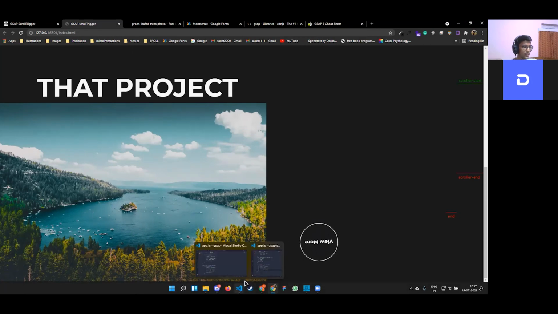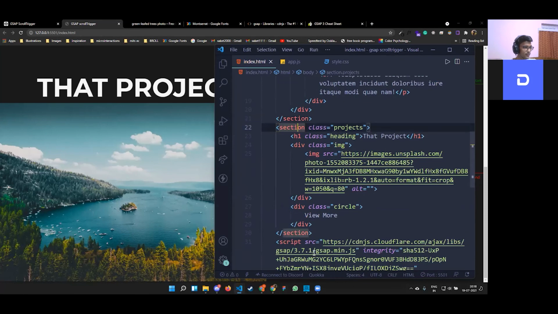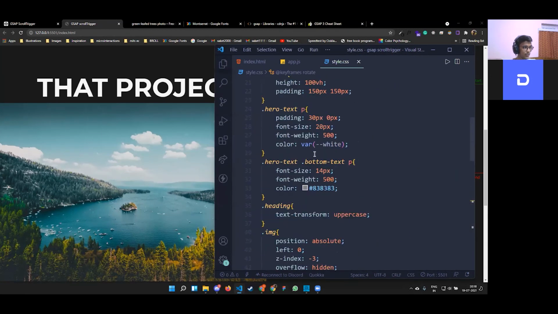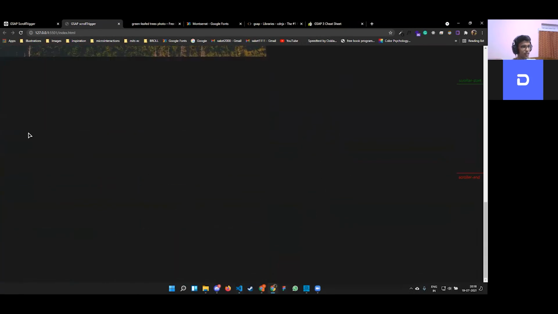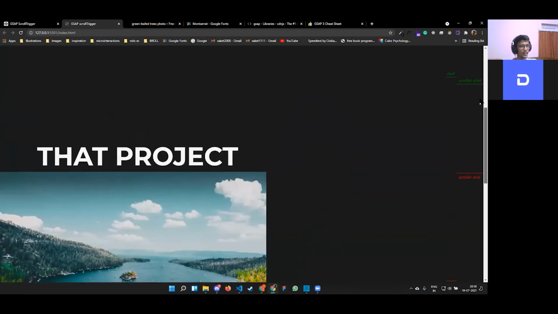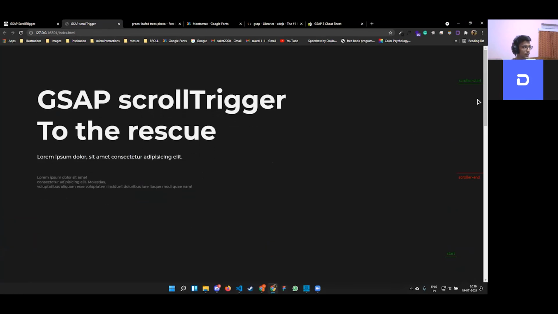For that, what we can do is create an empty section just after this section, and we'll not put anything in it. Since we've added height of 100 VH to each section, we have around 100 VH of space in the empty section also. So it allows us to scroll down so that the animation is completed. So we've animated this part here.